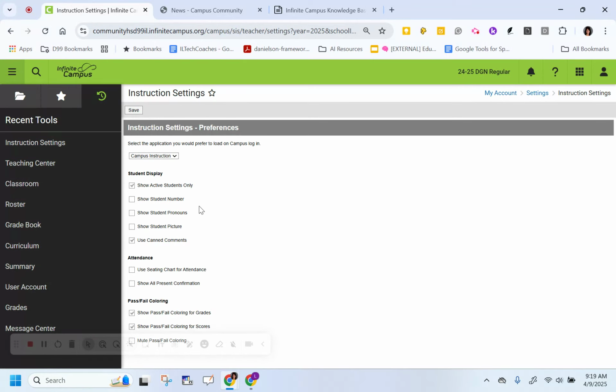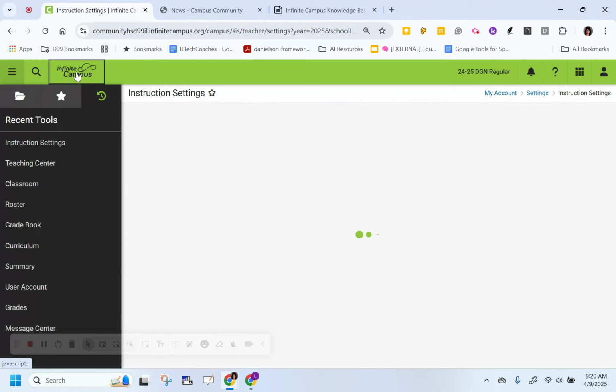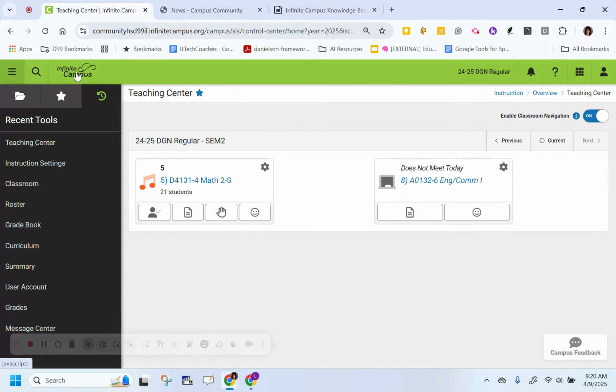Active students only, student ID numbers, student pictures, seating chart for attendance, pass-fail coloring, that just gives you a red and a green, different things like that. And then you click Save. Notice this Save button. Sometimes you'll be looking for Save or Close, and those buttons can sometimes be hard to find because they're tiny in different places, but I'm going to click Save. All of that is basic navigation on your Teaching Center homepage.